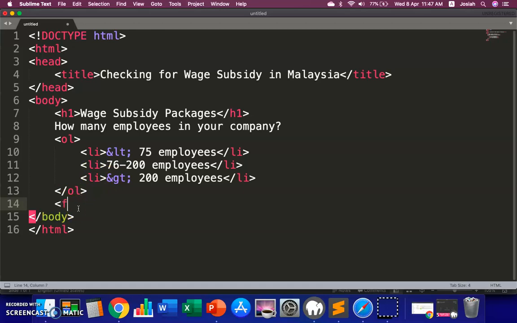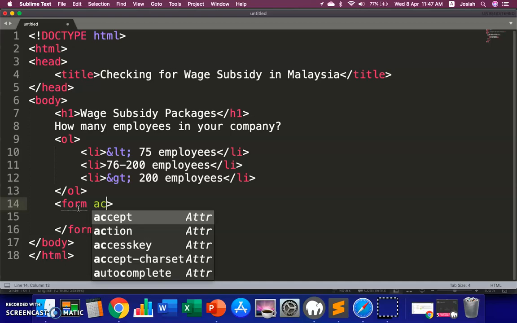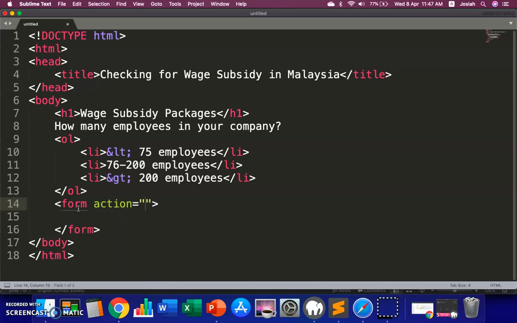So I'm going to do a form. When they finish the form, they're going to submit it to pass the data to another PHP file. So I will just put action. This action is going to post it to a PHP file called subsidy.php. I'm going to create it later. And the method to use, the secure method, is post instead of get, G-E-T.